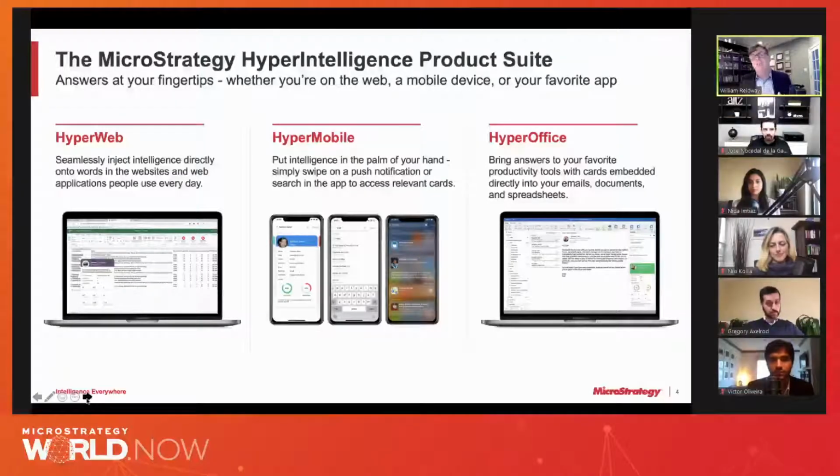We also announced in the session previously, 2021 brings us the HyperIntelligence SDK, which allows any organization to create a HyperIntelligence component of their applications so they can deliver HyperIntelligence to all of their users without requiring those users to download any plugins or engage with any MicroStrategy licenses.